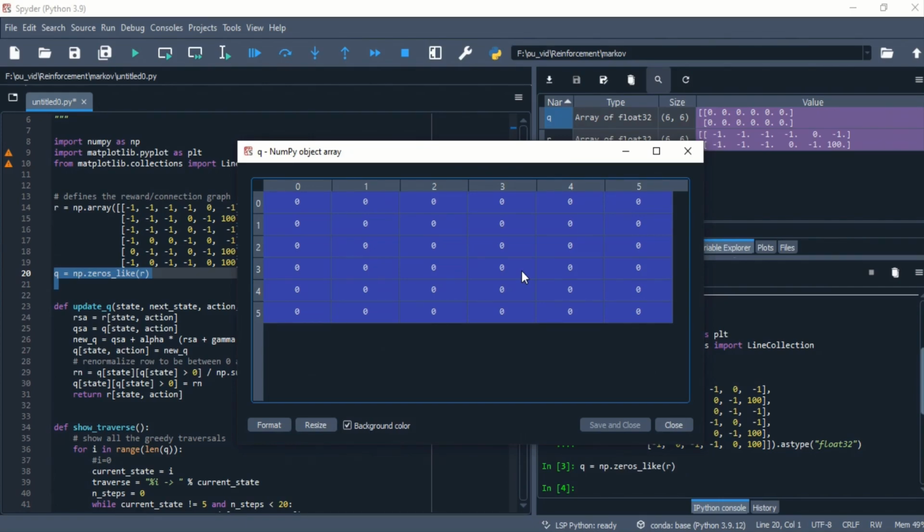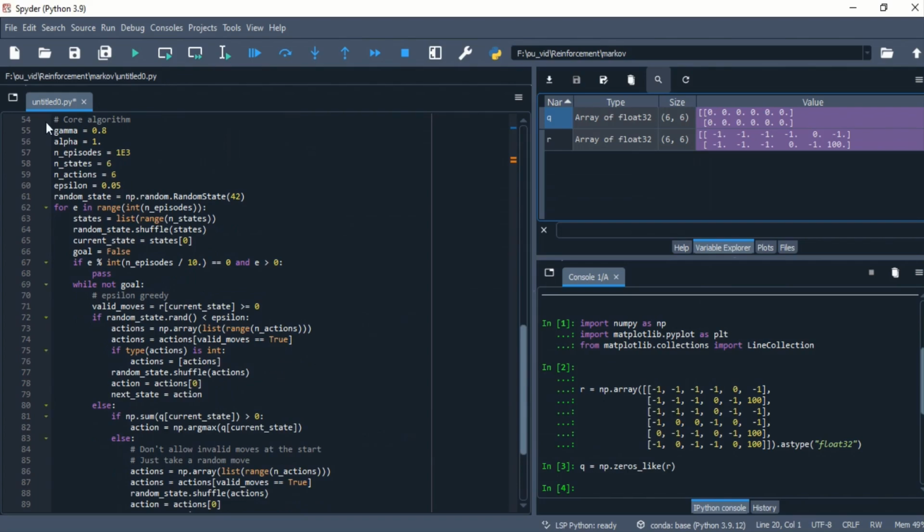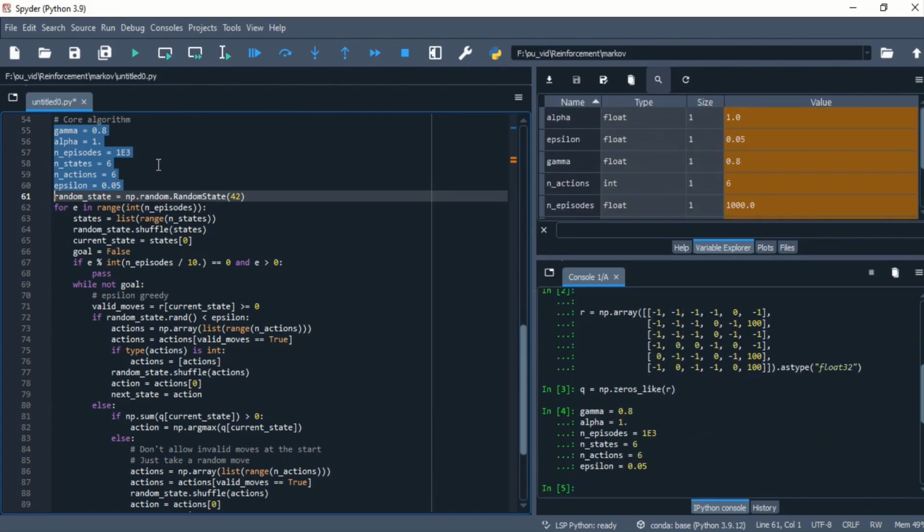The explanation has been done. Now here we are just going through the implementation. So the core algorithm starts here. Firstly, I have fixed gamma as 0.8 and alpha as 1, and all these variables have been defined. The number of states we have is 6, the number of possible actions is also 6, and the epsilon threshold value has been kept at 0.05. Let me execute this chunk of code. It has been executed successfully.